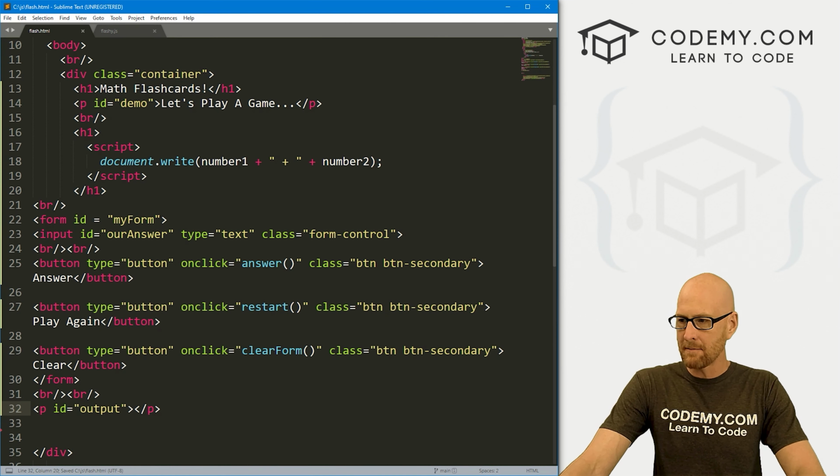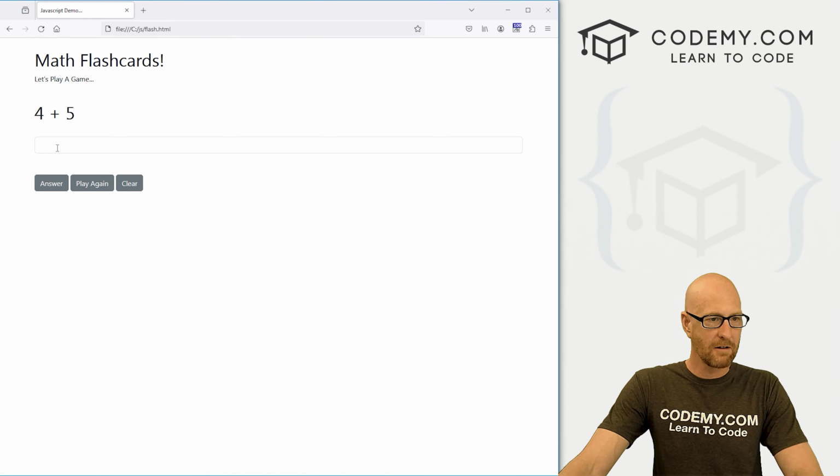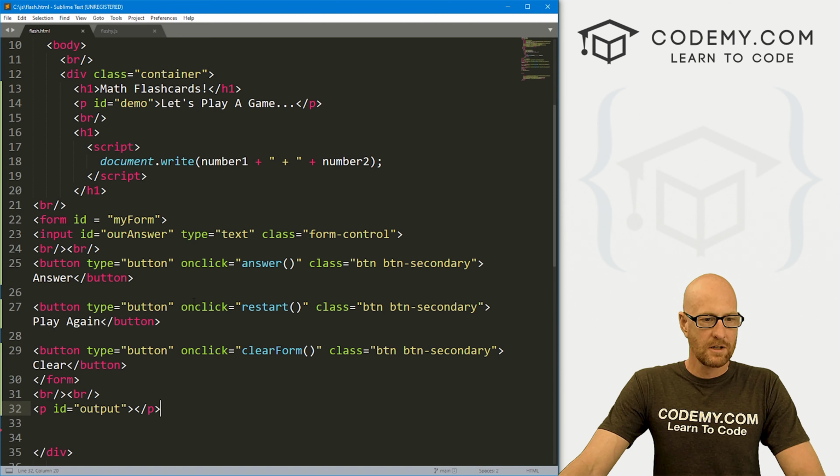So let's go ahead and save this, head back over here, make sure this looks okay. Hit reload. Okay, we've got a form. We've got answer, play again, and clear. All right, we're coming together. Now let's work on this answer button. So we've got this onClick function calling answer. So we need to create that.